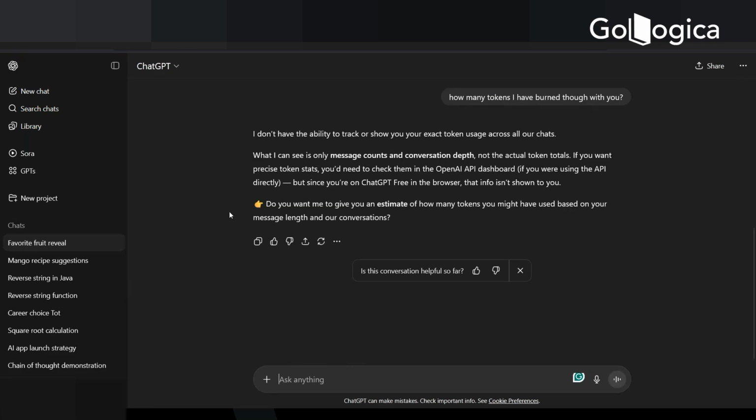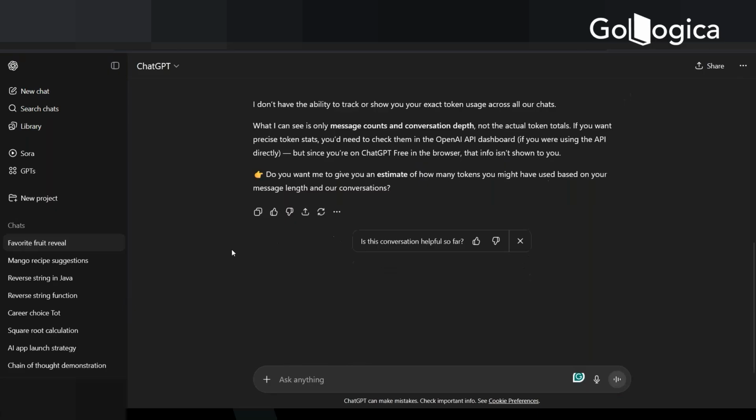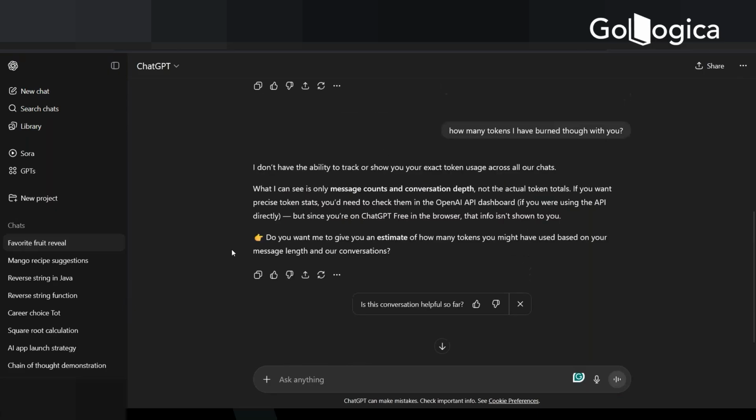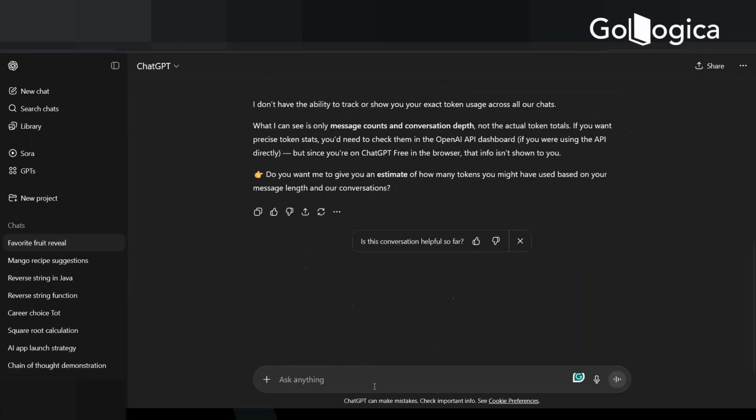Okay, so it cannot show in the API dashboard because these are not APIs. This is something directly in the chat itself. It says if you were using the API directly, but we are not using the API. We are directly interacting with ChatGPT. But it says that since you are on ChatGPT free, type yes and it will try to estimate it. Let's see.